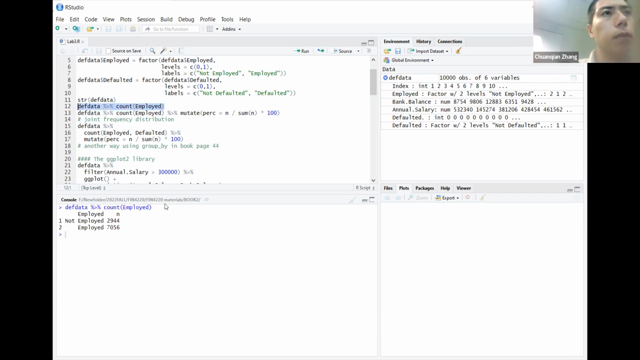The count is basically counting the numbers for each category, not employed and employed. Employed is 30-70%. And there's another interesting function we're going to introduce here. Okay, so we can count this.